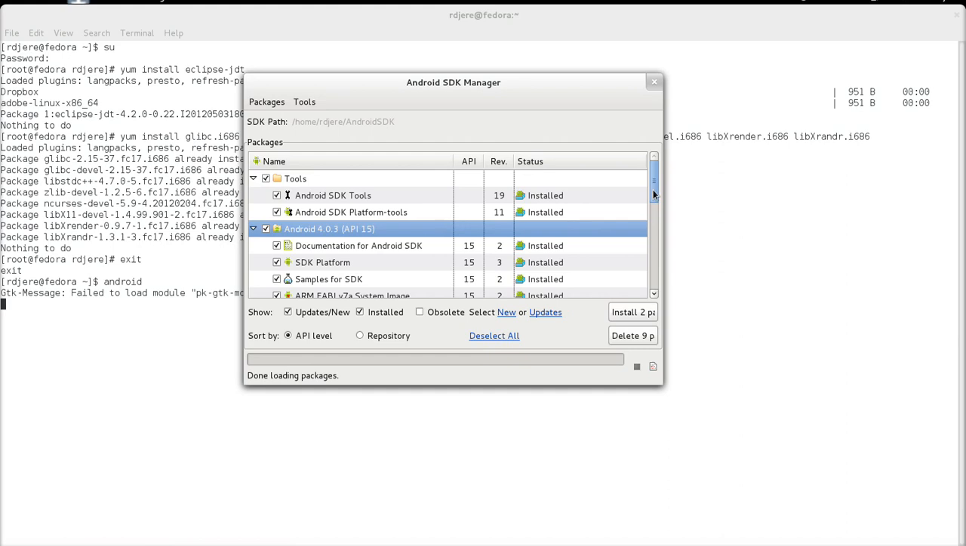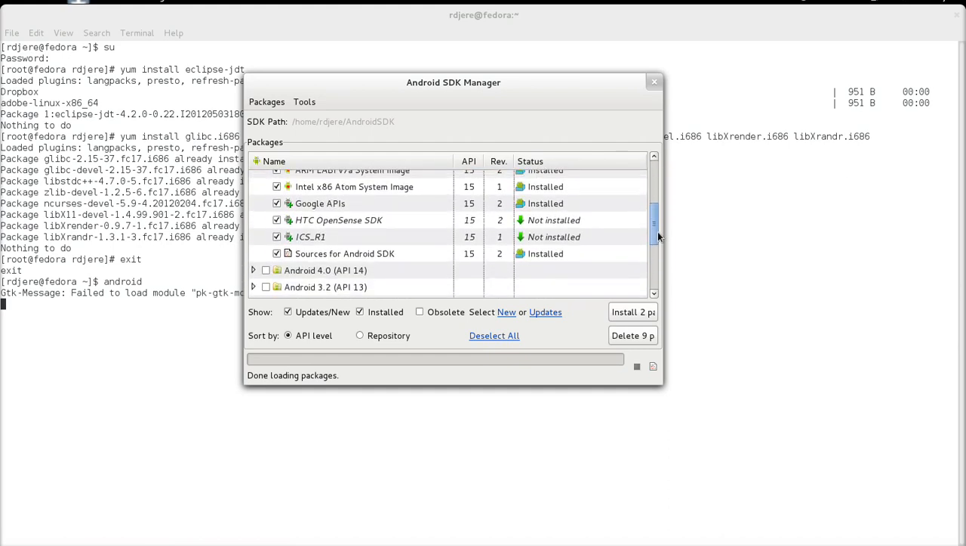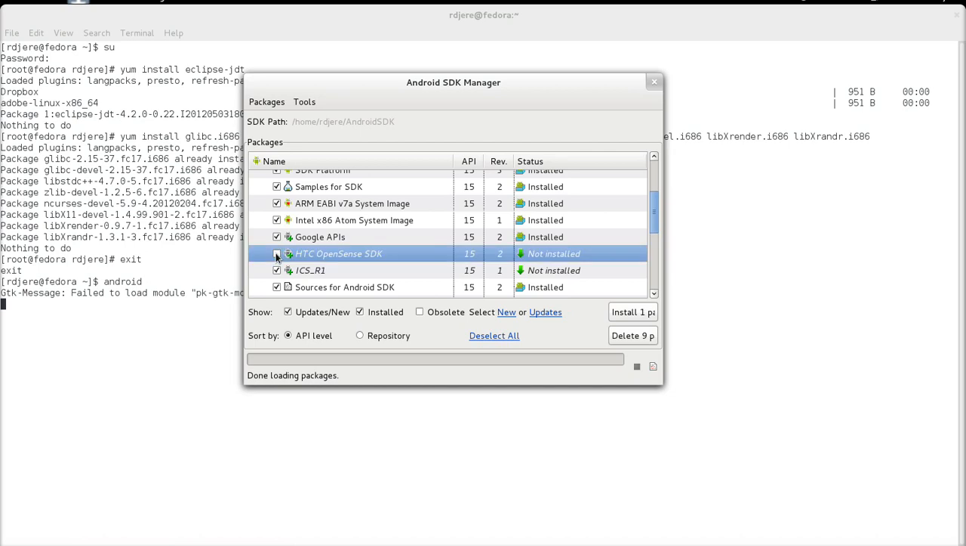Now some of the stuff in here, I couldn't install. HTC OpenSense, I really don't care about it. Maybe I'll install it later. I could have installed that, but I'm not really interested in developing for just one manufacturer's platform right now. HTC OpenSense is kind of an open implementation of its Sense UI. I'm more interested in developing generic apps that will run on every Android device. So I didn't install that now.